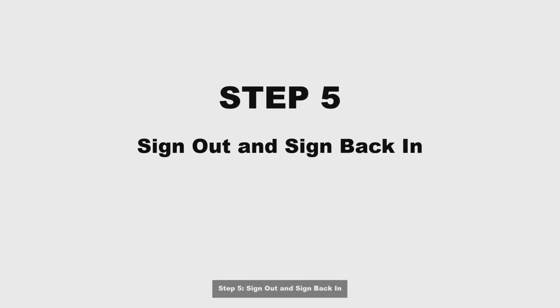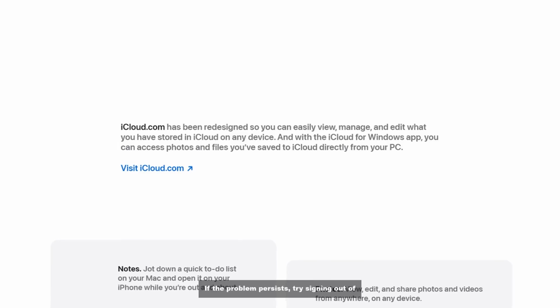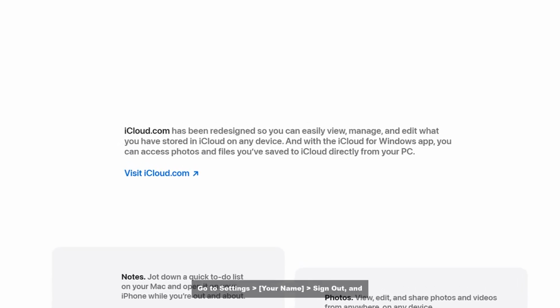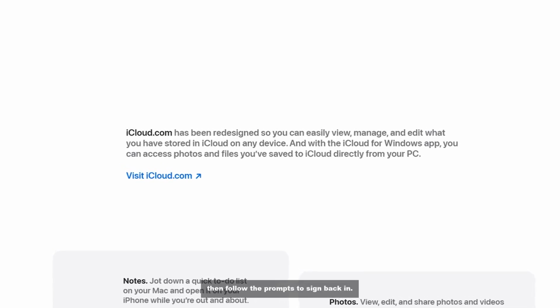Step 5. Sign out and sign back in. If the problem persists, try signing out of your iCloud account and then signing back in. Go to Settings, your name, sign out, and then follow the prompts to sign back in.